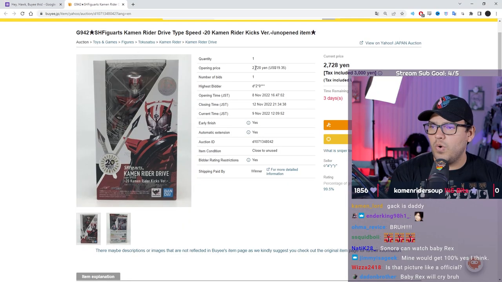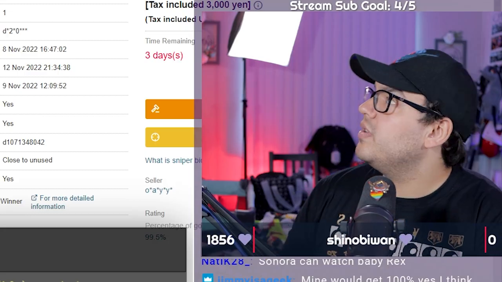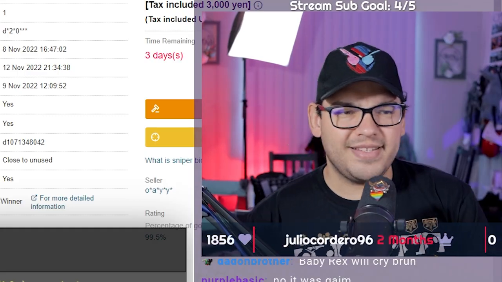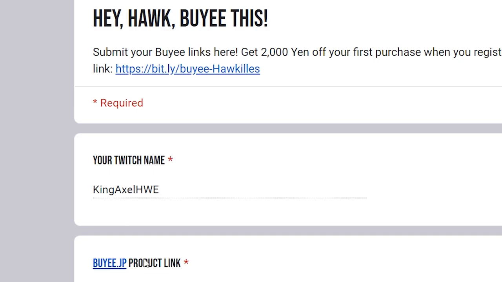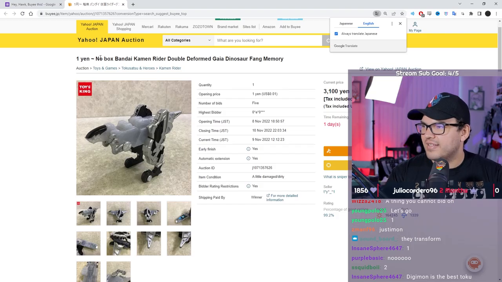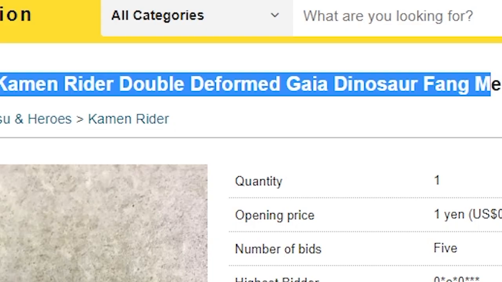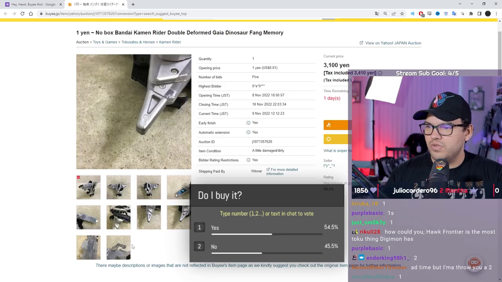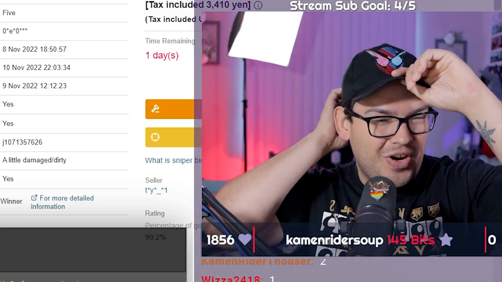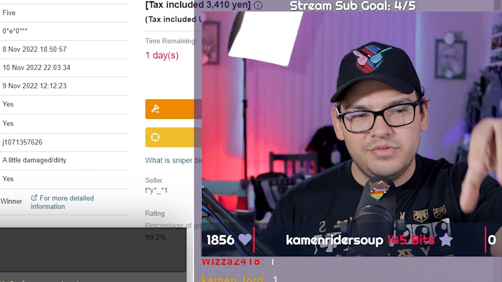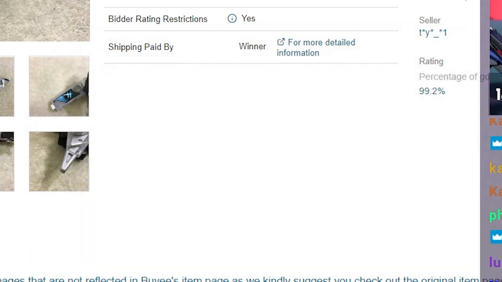So this is a dry figure art for $21. $21.27. Don't you own one? I don't own a dry figure art. No. Surprisingly enough, 84% of you say, Hawk, buy it. King Axel. Bang! What is this? No box, Bandai, double deformed Gaia memory, dinosaur fang memory. Why is it deformed? It's all scuffed up, used, gross, dirty. Which I don't have a double driver to start with. So he would just be a cool display, you know? 56% of you say, yes, we will get it. So I will place a bid on it.